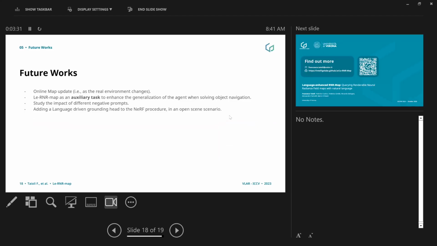Future work will include how to deal with online map updates, like how to deal with changes in the environment, and also how to use this type of map as an auxiliary task to improve the generalization of the agent when solving object goal navigation.